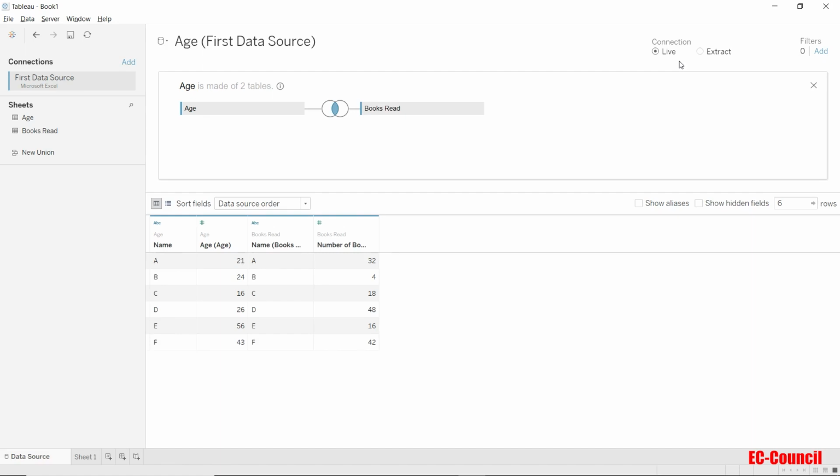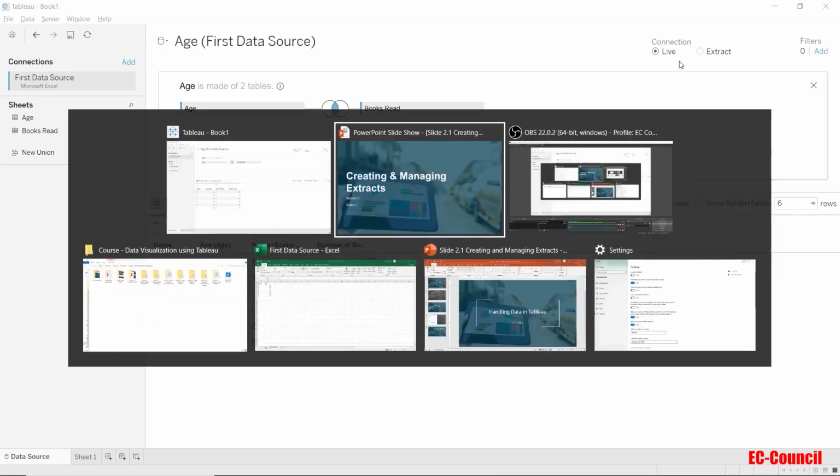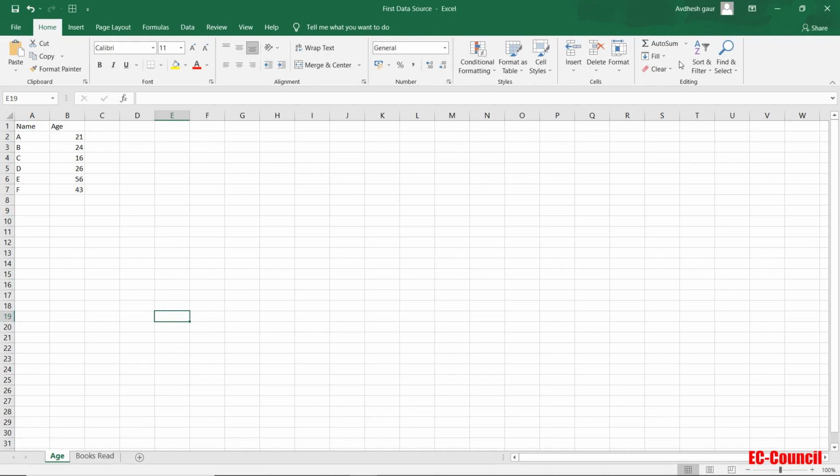That is, any changes in the data source, such as the addition of new rows, deletion of the existing rows, or any other changes in values or metadata, will get reflected in Tableau as soon as we open or reload a published dashboard. Let us go back to our Excel-based data source and make some changes. Let us add a new row with name Z in both of the tabs.